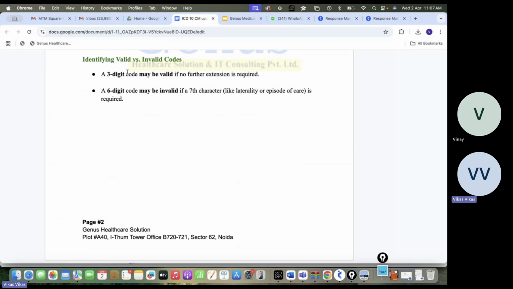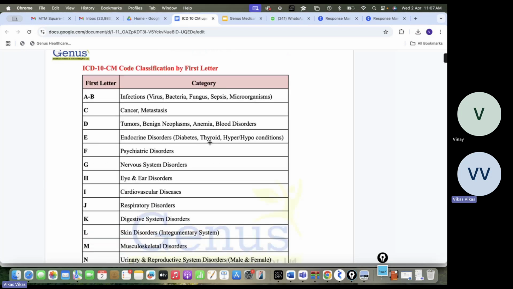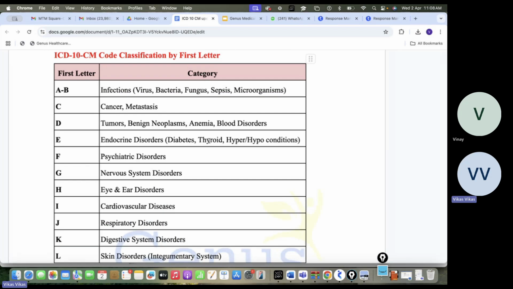So how will you know? A three-digit code may be valid if no further extension is required. A six-digit code may be invalid if a seventh character is required. So a three-digit code can be valid and a six-digit code can be invalid. So it's all about whether an extension is required. Are you clear with that? Valid code or invalid? And we always use a valid code.